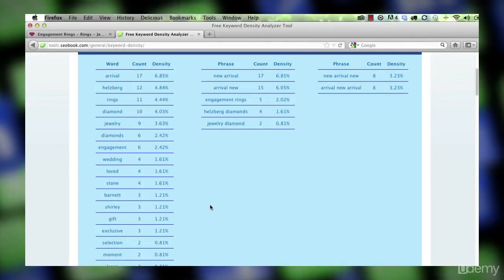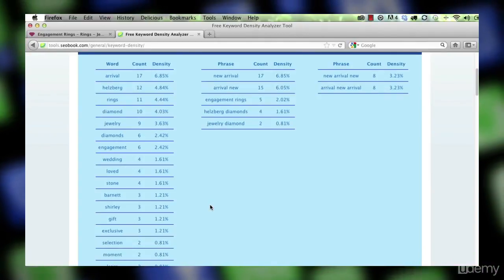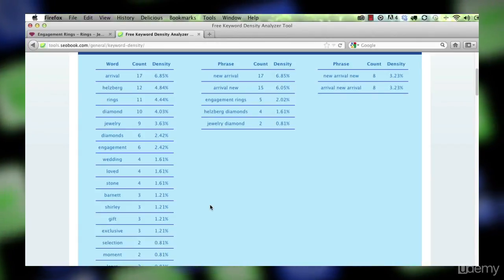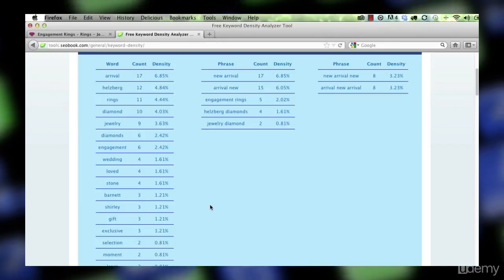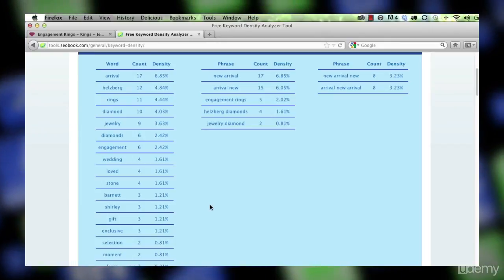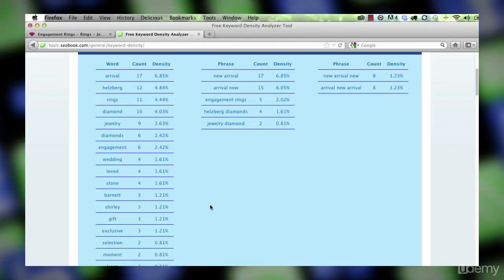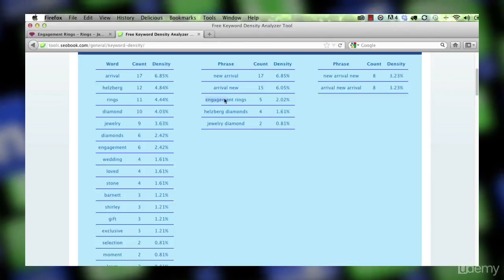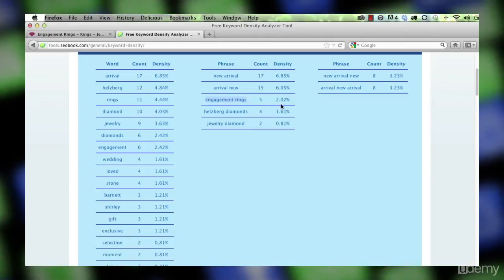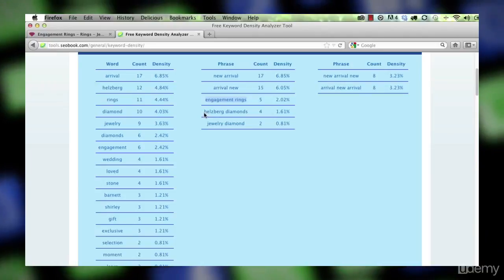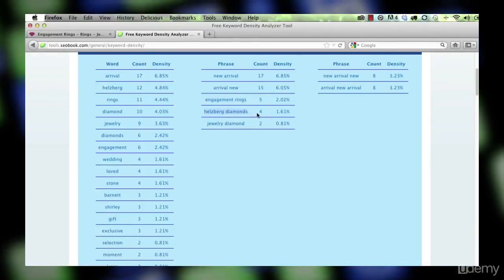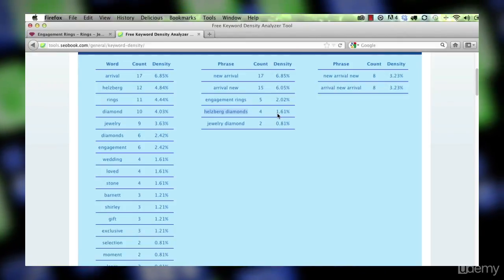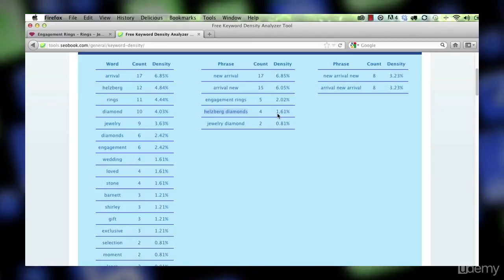And what this is doing is just counting up the words, 2-word phrases, and 3-word phrases that appear on the page, so on-page content, as well as the metadata in this case because I checked those boxes, and telling me how many times they appear from a density standpoint. So the phrase engagement rings appears 5 times, which is a 2% density. Heiselberg diamonds 4 times, 1.6% density, meaning 1.6% of all words are Heiselberg diamonds, and then jewelry diamond.